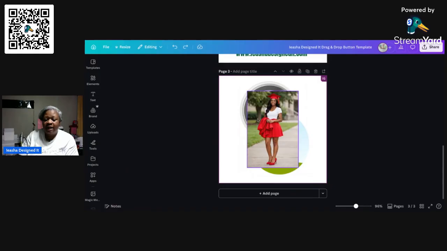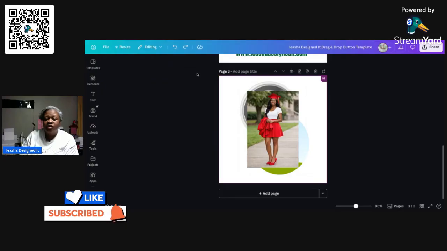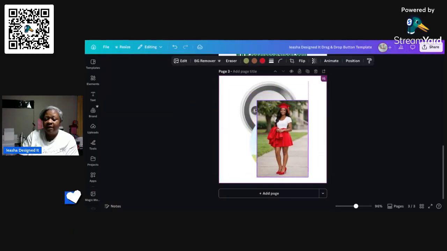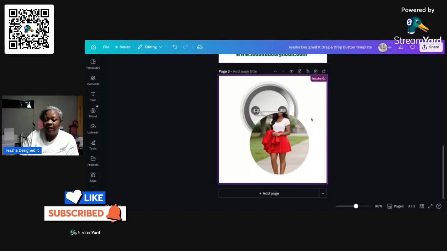Okay, let me show you that again. So once you go to upload, you're going to click whatever picture design that you want. It will come up over here in this little area right here. Okay, what you would do, you will hold it with your mouse, and you will drag it down until it shows up inside of the circle. Then you will let it go.